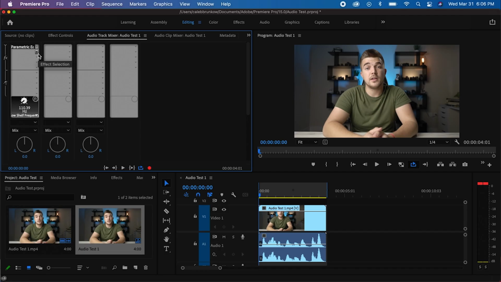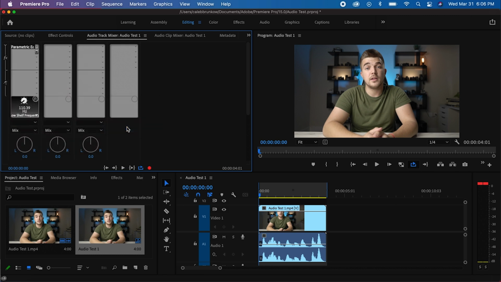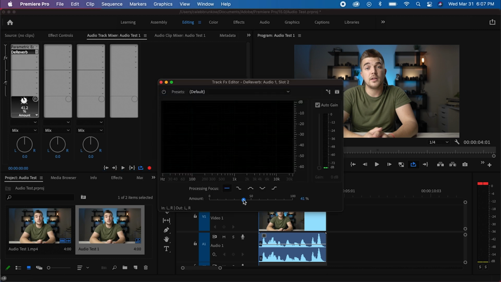Moving on to effect number 2, we're gonna go to the second little row here and do another drop down. I like to go down to noise reduction and restoration, and then I go down to DeReverb. I will click on that, and then I will double click. I believe it automatically puts it at like 40 or 50%. This, for most cases, is way too much. I usually will go down between like 15 and 30%.